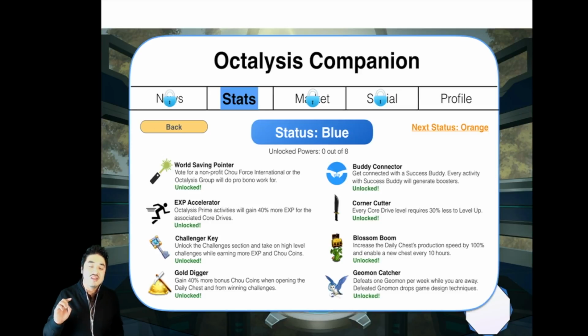So if you level up in Core Drive 3, Empowerment of Creativity and Feedback, get the Challenger Key, unlock the Challenges section, and take on high-level challenges while earning more EXP and Chao Coin. So Empowerment of Creativity and Feedback means you're using creativity solving new problems. And so if you do a lot of that and you get this Challenger Key, you get to open up a new section on the island. So there's hard challenges that you have to use your creativity to resolve, and so it gives you more opportunities to be creative.